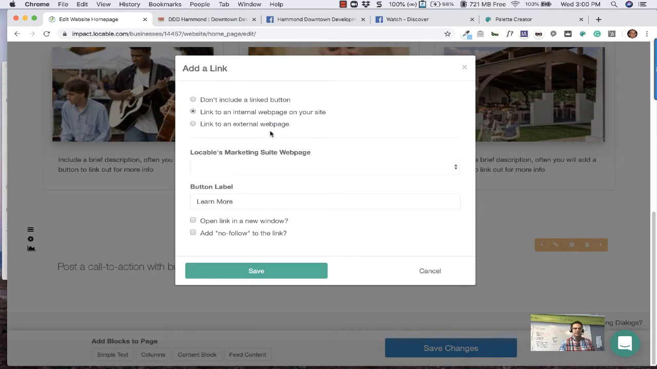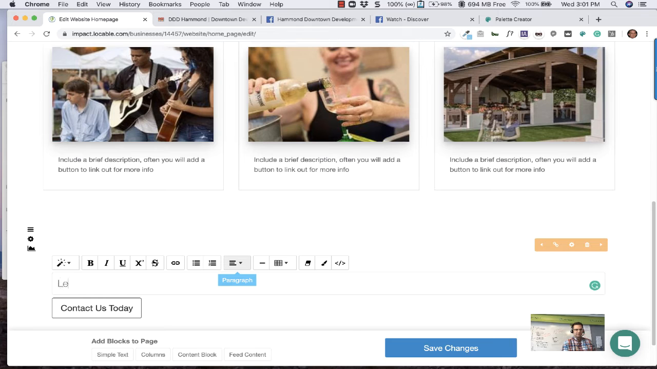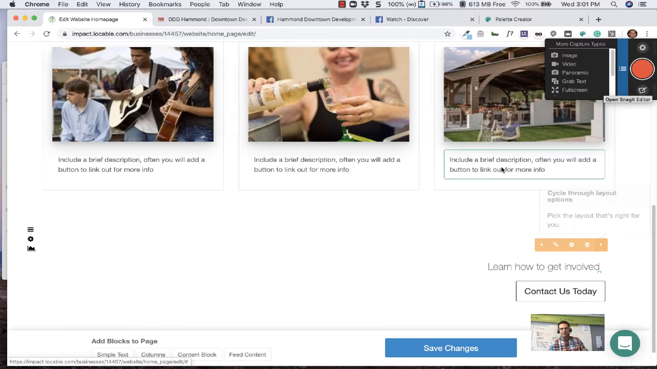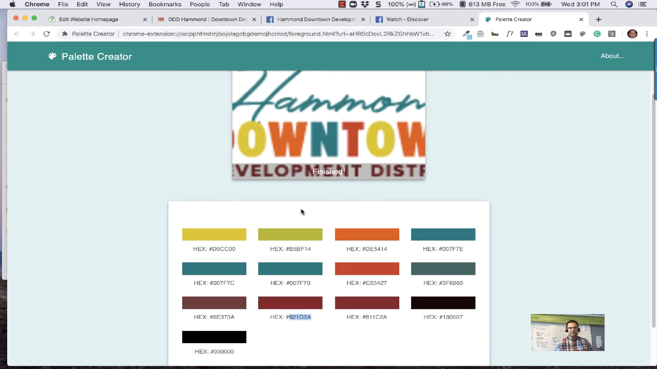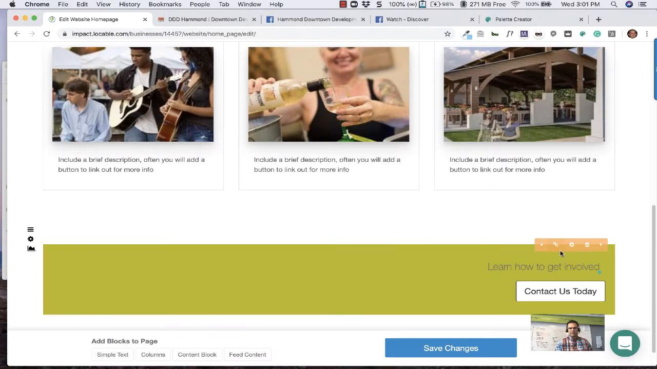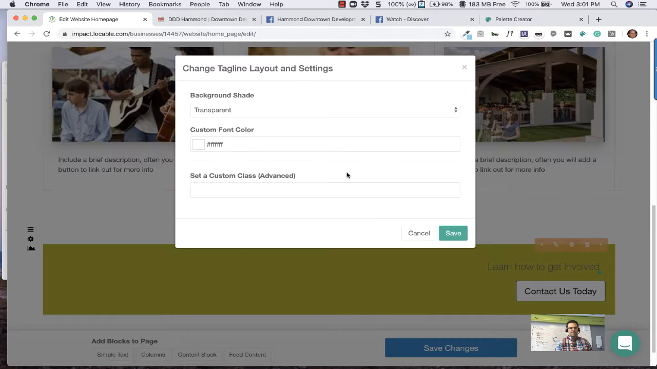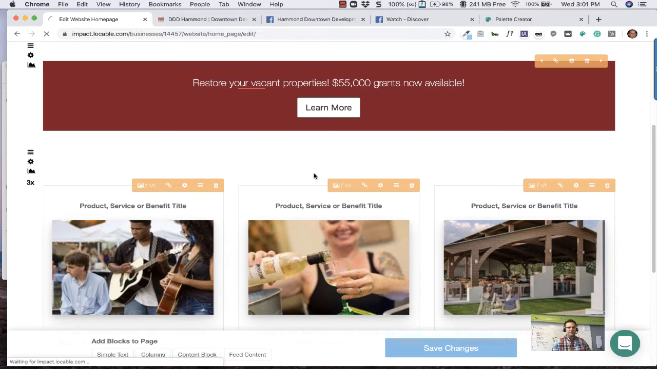And then the last one, I'll just have a little contact us today. Learn how to get involved. And then in this case, I'll cycle it all the way to be on the right. And let's find another color here. Go something real bold. And I don't know if white's going to work, but we'll see. All right, so we're going to save this.